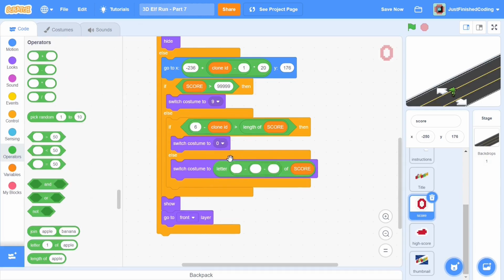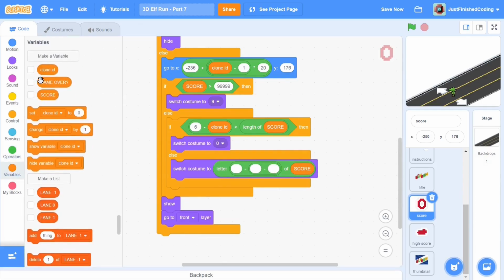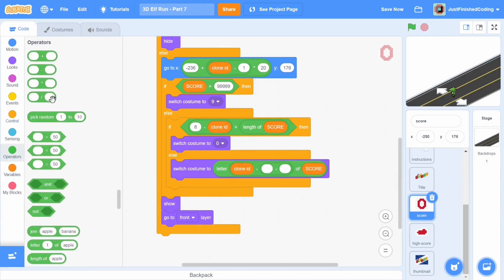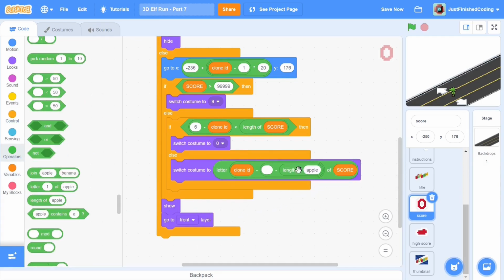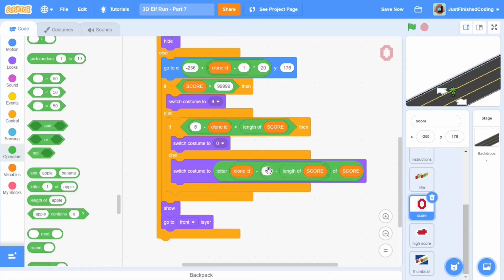So first, right at the beginning, you can put in the clone ID variable. Then after this, you can put in the length of score, and by length of score, I mean in the second part, okay, not in the first part, not in the middle, but in the third space for the minus. And length of score, obviously not length of apple. And right here, you can just put the number 5.